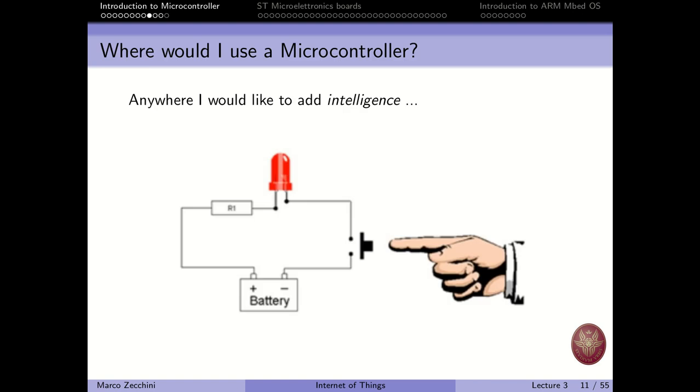Why did I say adding computation? Because, for example, when I want to use a microcontroller is when I want to add intelligence to some circuit. Let's see this example. I have this little LED that I want to blink, and in order to blink it and to turn it on, I need to push a button. And if I want to blink it many times, I have to push this button a lot of times.